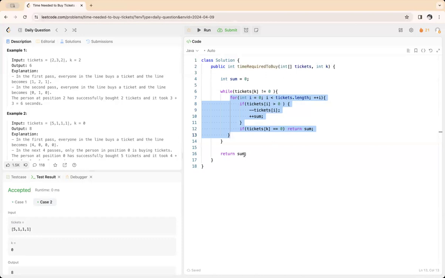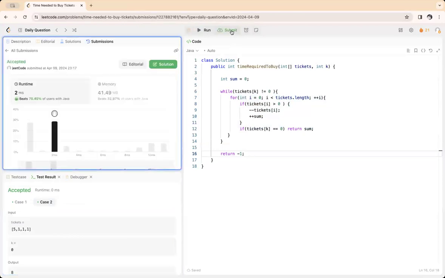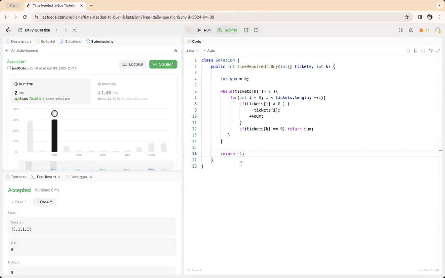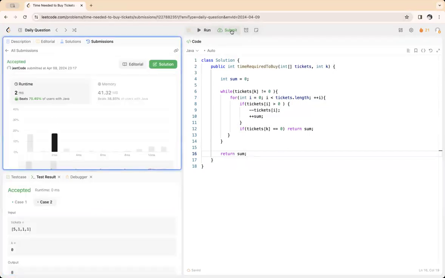Even if I return -1 here, this is going to return the same correct answer, because at this point only we are returning it. So if I run like this, then also it will give the correct answer. If I submit it, also it will give the correct answer. Perfect. So it doesn't matter, but just for the sake of consistency, I'm returning sum over here. If I return sum over here also, it will give the same correct answer.